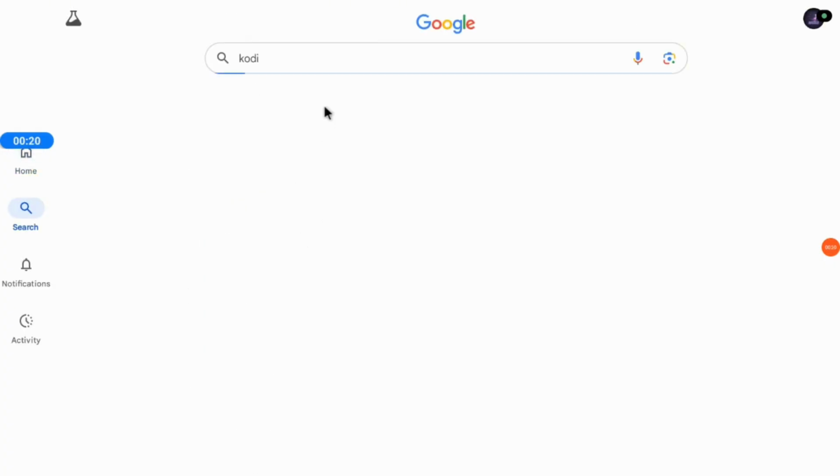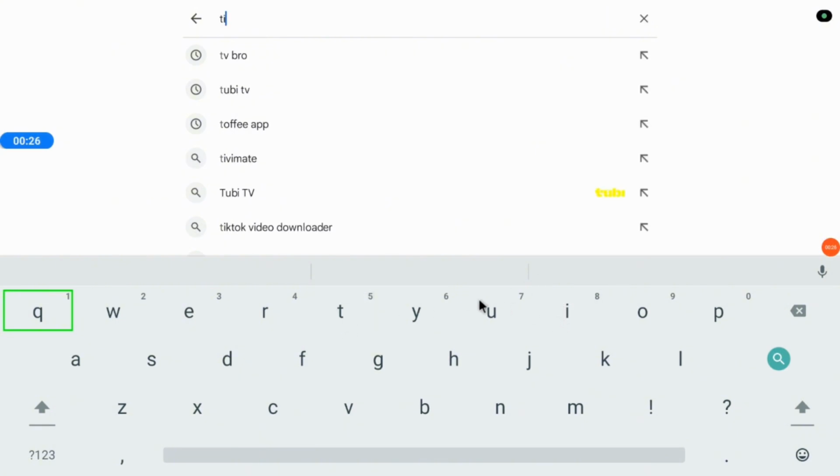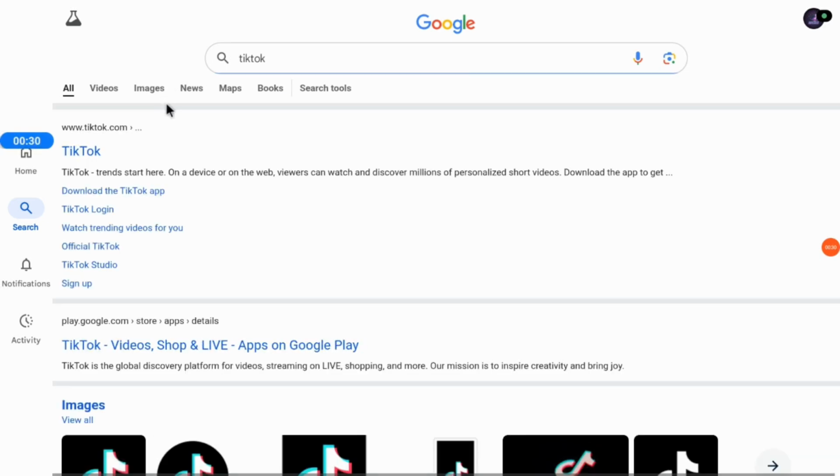You're looking for TikTok, just type in TikTok. And as you type it in, you should see a suggestion pop up. So that's TikTok. You need to look for the option as play.google.com. That's the one you want. So click on that link.